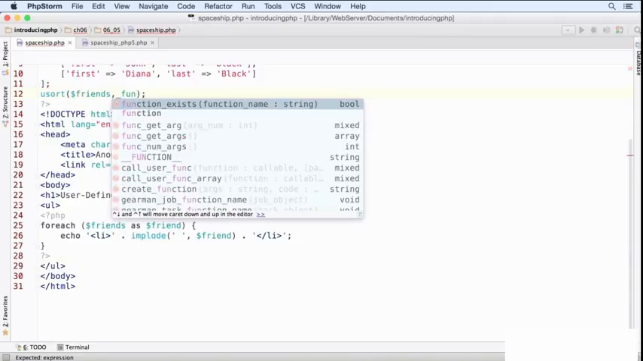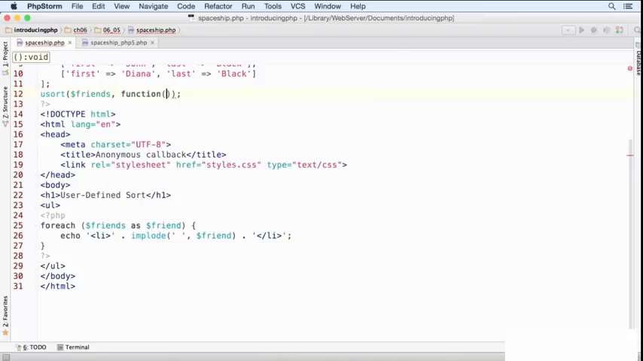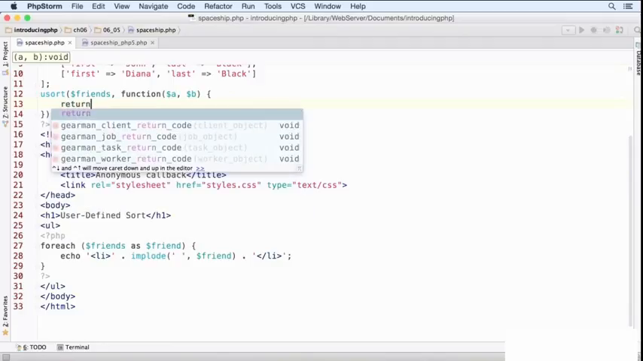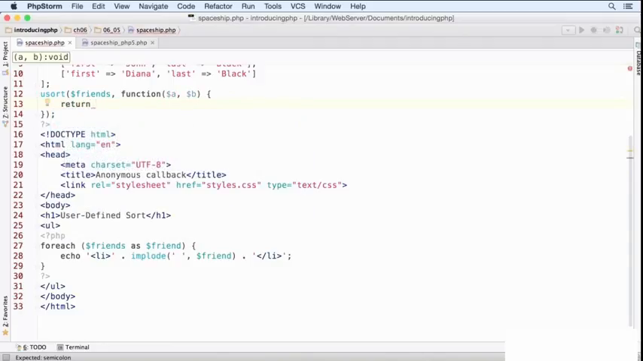So we need the function keyword, and then the two arguments that we need to pass to it. These will be the array elements that we're going to compare, so $a and $b. Then we need a pair of curly braces for the body of the function, and we need to return a value. PHP 7 has a new operator called the spaceship operator that's designed just for this purpose. It compares two values and returns -1, 0 or 1, depending on whether one is less than the other, they're equal, or one is more than the other.